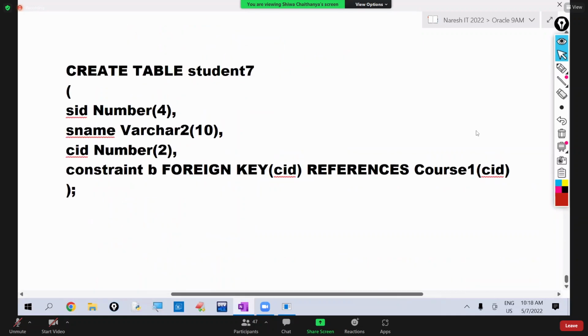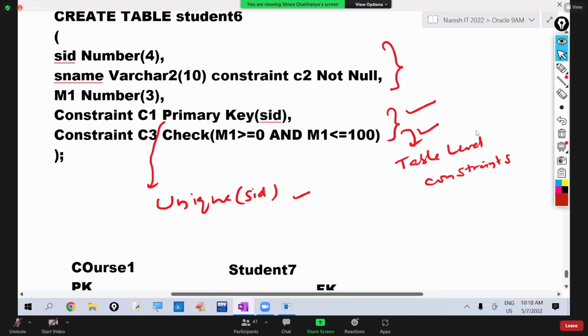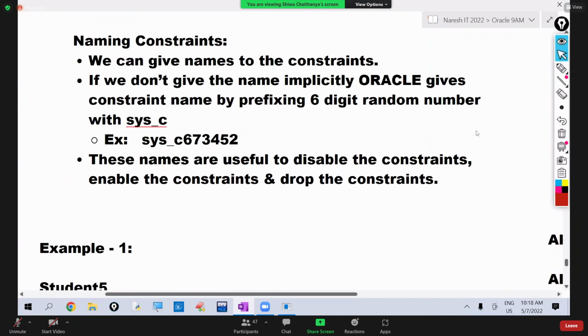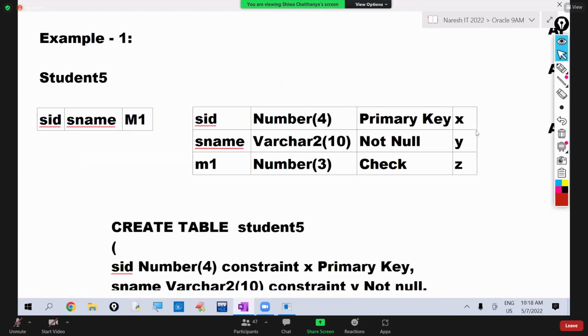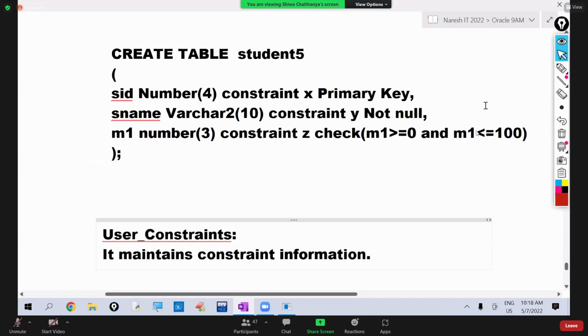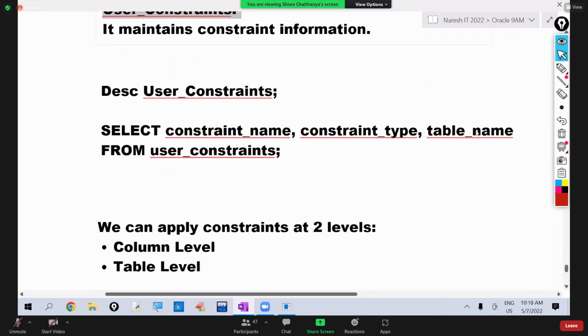So in today's session, what we discussed, once again I'm giving an overview. Observe. First we started with naming constraints. We can give names to the constraints. If we don't give the names, Oracle will give the name. If we want to give the name, we write constraint name, constraint type, like this. And all constraints information is stored in one table. What is the table name? user_constraints, user underscore constraints.